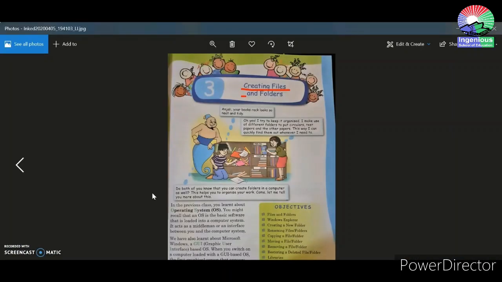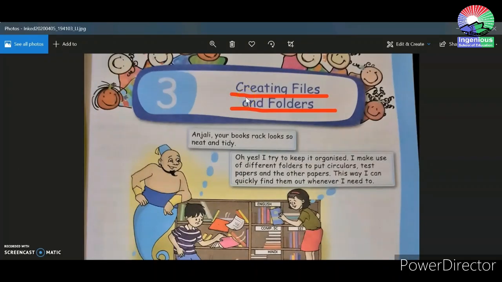Welcome to this video tutorial of the third chapter of your computer book, that is creating files and folders. In this chapter we'll be learning how to create files and folders, but before that we need to understand what are files and what are folders. So we'll begin by that.